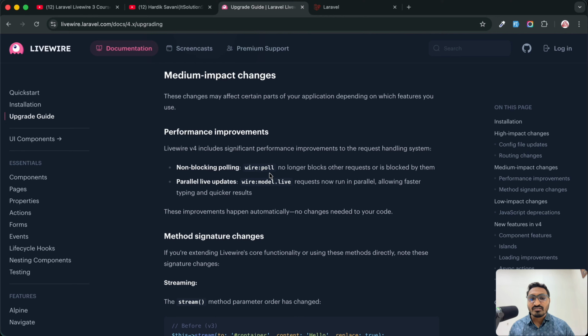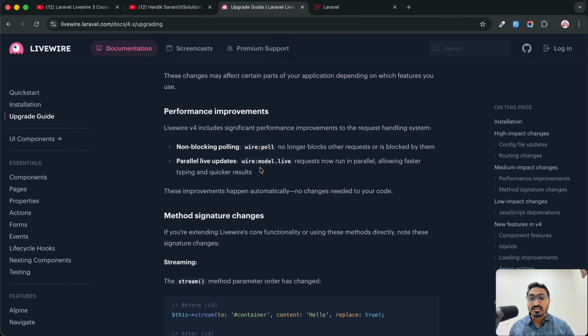And then you can see that there are medium level impact changes, and they have changed wire poll. They have fixed some bugs, so that it no longer blocks other requests or is blocked by them. So they have an improvement with wire poll, and also wire model live requests now run in parallel, allowing faster typing and quicker results as well.